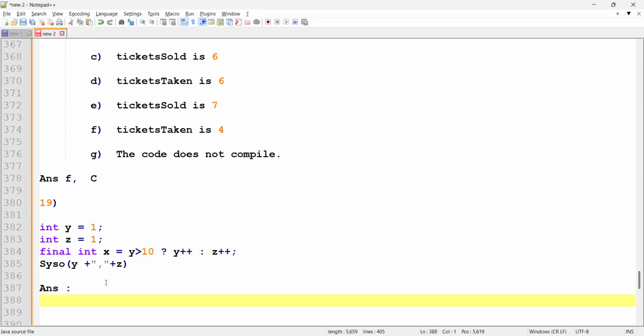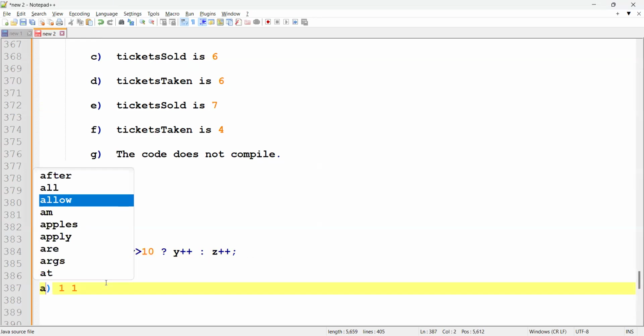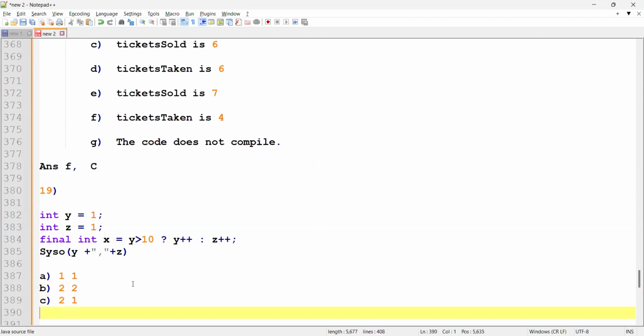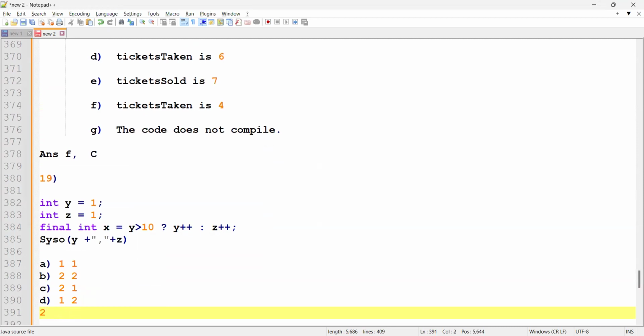If you want the options, I can write some options here. Option A: y value is 1 and z value is also 1. Option B: y value 2 and z value 2. Option C: y value becomes 2 and z value becomes 1. Option D: y value becomes 1 and z value becomes 2. And option E: compile time error.